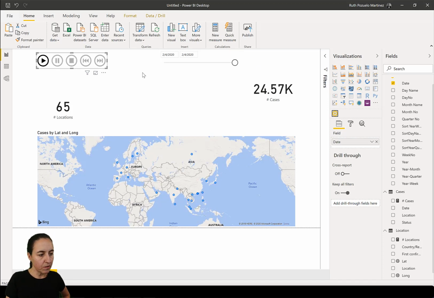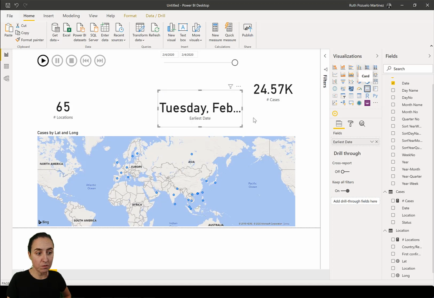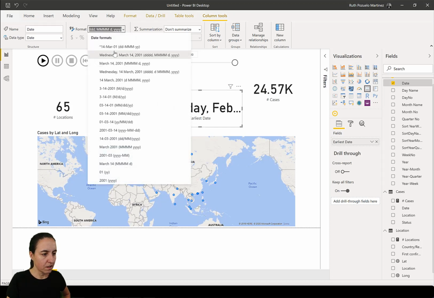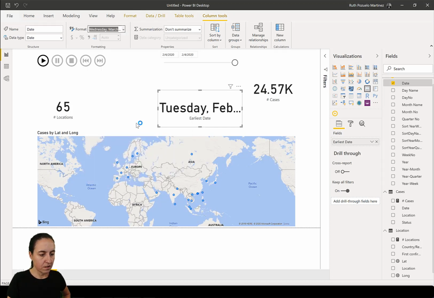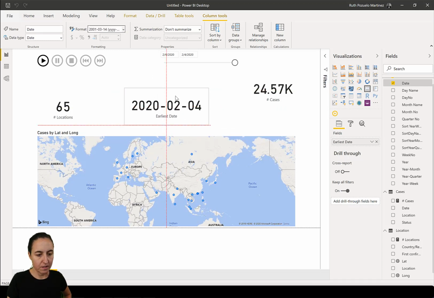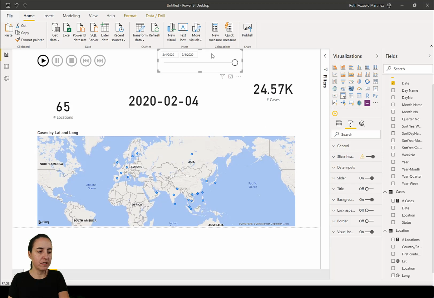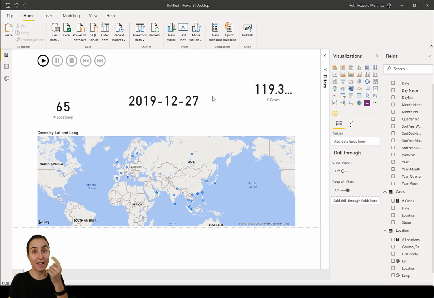Oh, we also want to do date as a card, so we see which date is iterating. And for date, change the format so we can actually read it. There we have it. Let's remove the category. And we don't need that one because otherwise it will iterate only through one day. We don't want that.